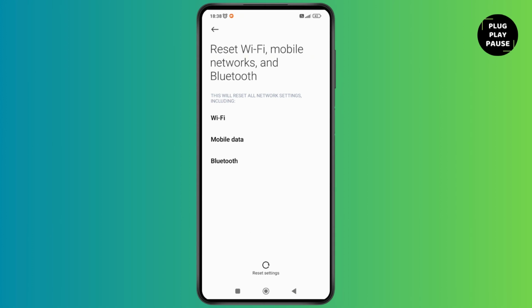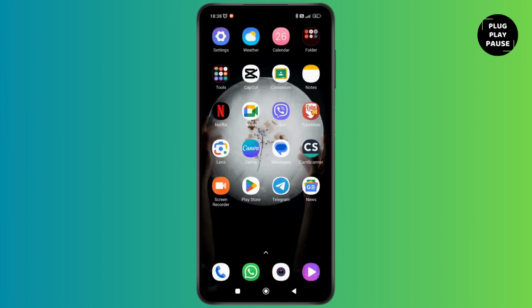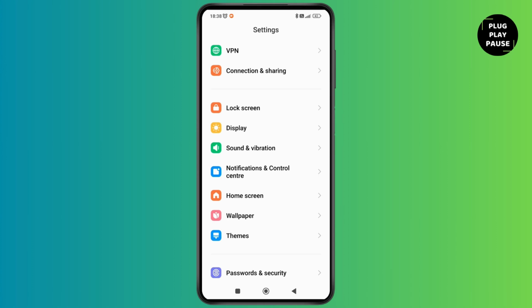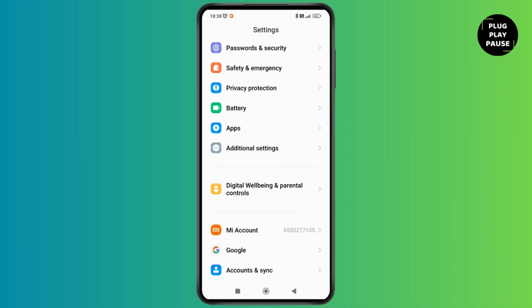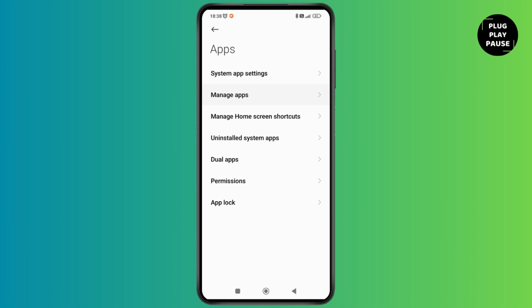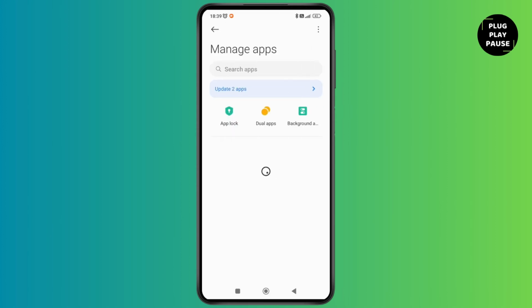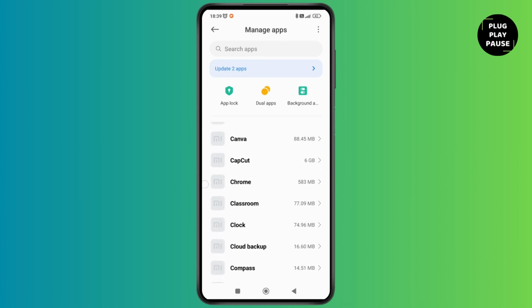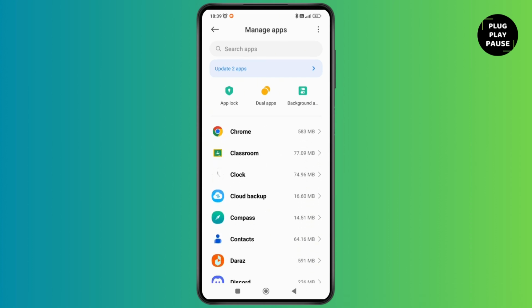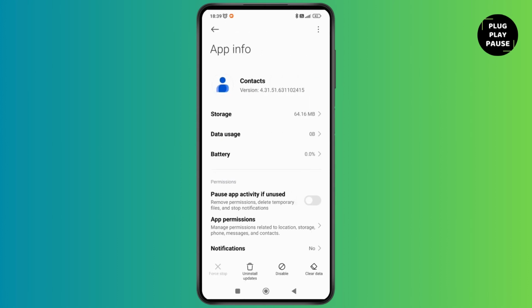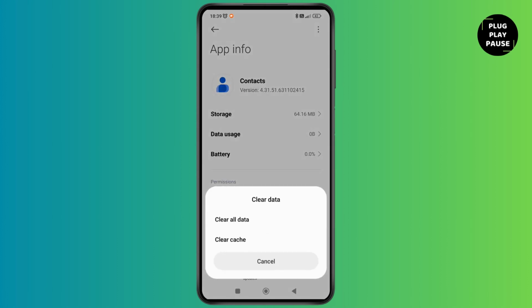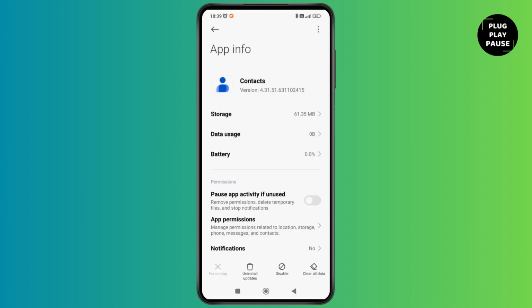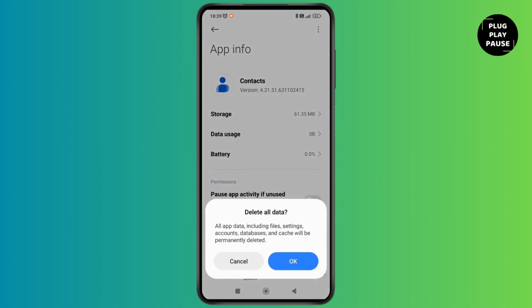Now after the network settings have been reset, we're going to go back to the settings of this device and scroll down and tap on apps, then select manage apps. Now scroll down and look for the contacts application, or you can just search by typing contacts in the search bar. Tap on the contacts application and you can see the option of clear data at the bottom right corner of the screen. Tap on that and clear cache, select OK, and you can also delete all data, and your problem might be solved.